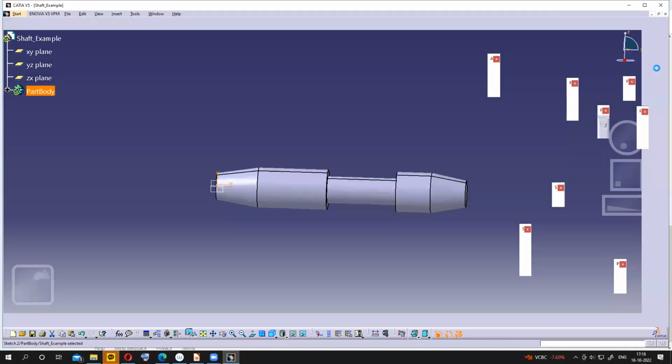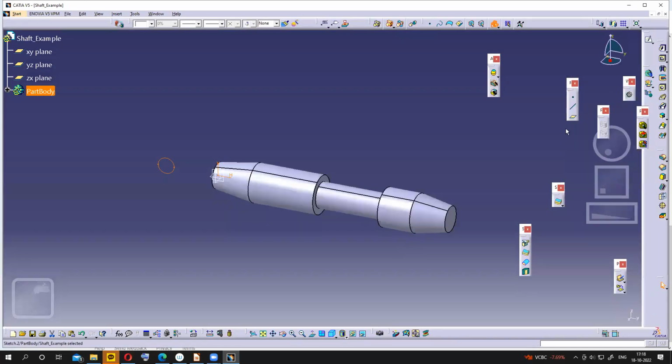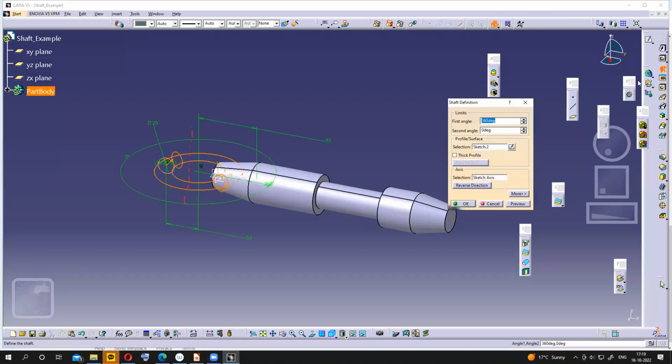So we can use shaft. I said this sketch has an axis here. In 3D we can't see that axis, but the sketch has an axis. So when you use the shaft tool, this will be considered an automatic axis. You don't need to select an axis. So the default sketch axis is the one we made with the axis.